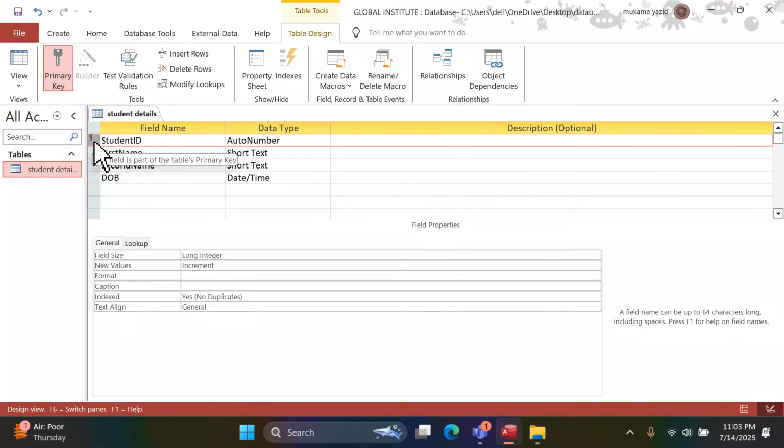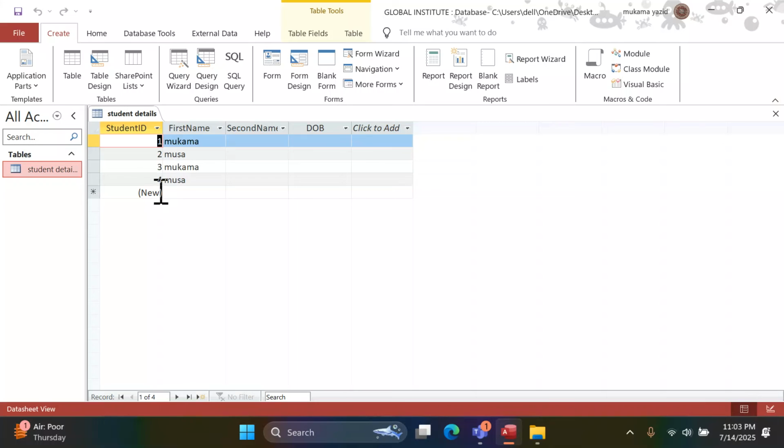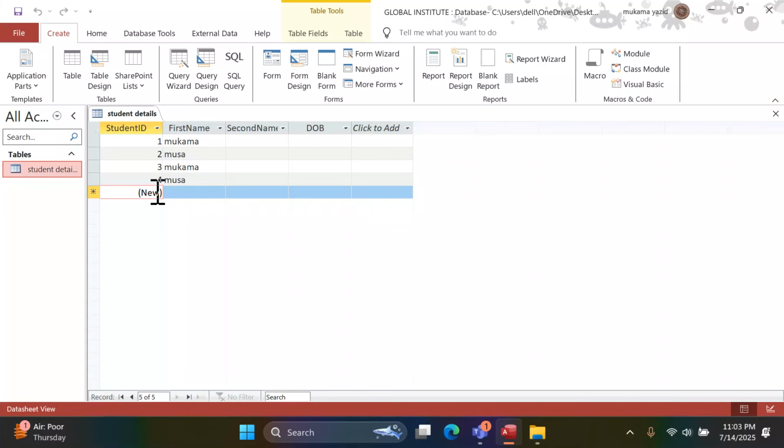With the number, I don't expect that if you go to datasheet view and I try to repeat and take number 1, it will allow me. You can hear the sound, it will not allow me. If I try to save, let me put second name as a primary key. If I take something which is repeating, it will not allow me.